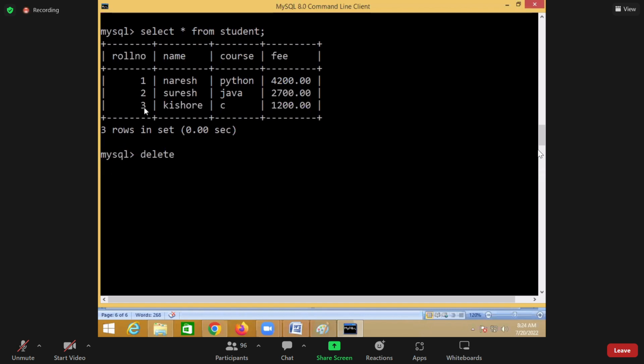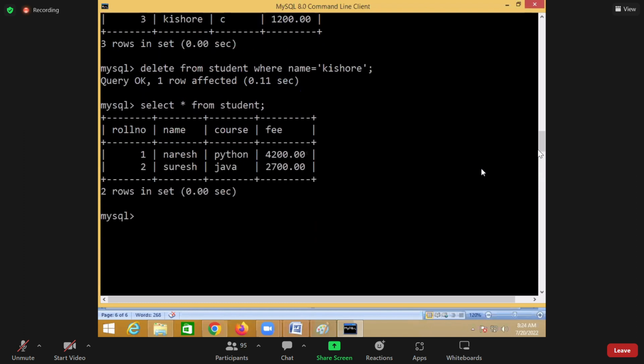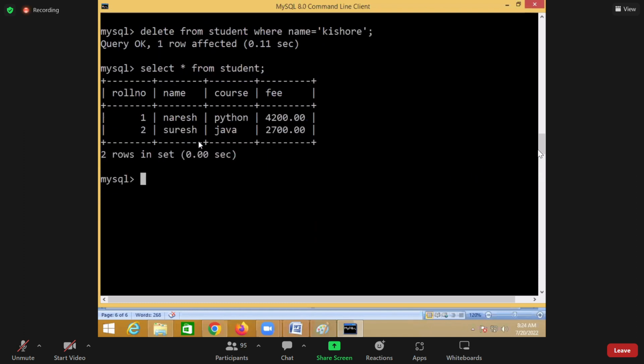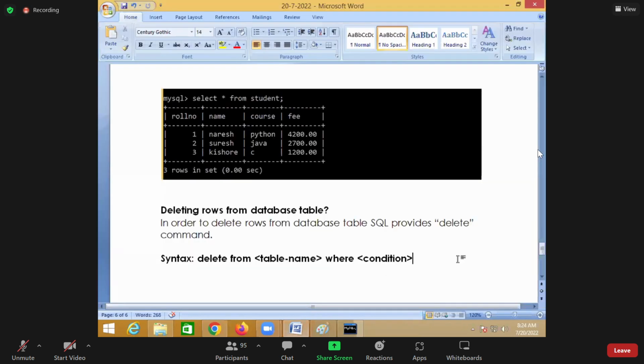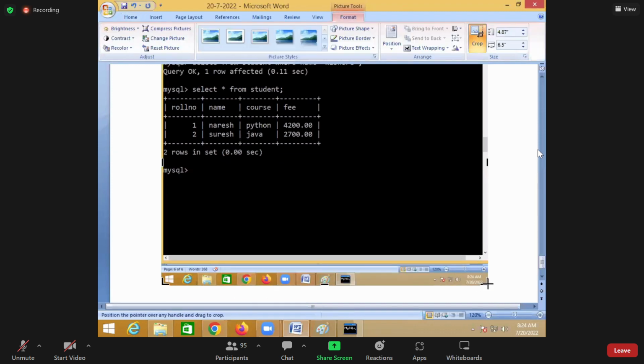Suppose I want to delete this Kishore. So delete from, what is the name of the table? Student, where name equals Kishore. Is this row deleted or not? Yes, you can see that. Select star from student. So now Kishore is deleted. If you want to delete rows from a database table, you can use the command called delete.